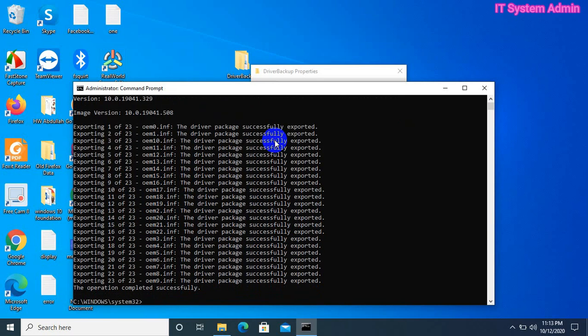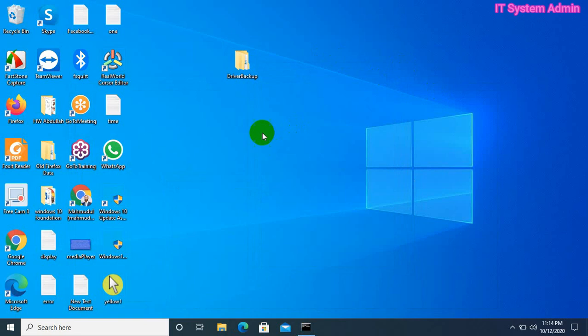Okay, all the driver packages are successfully exported to the driver backup folder. Look, the operation completed successfully. Please note, this will not back up the drivers of .msi extension or .exe extension. This will only create backup for .inf extension drivers. Okay, all your drivers are stored in the backup folder.